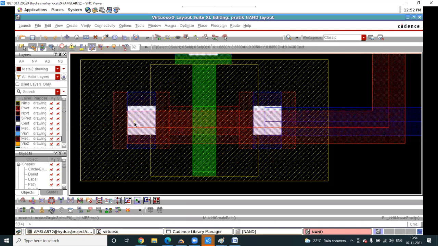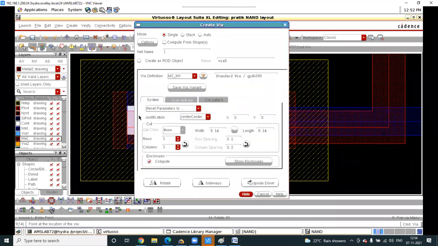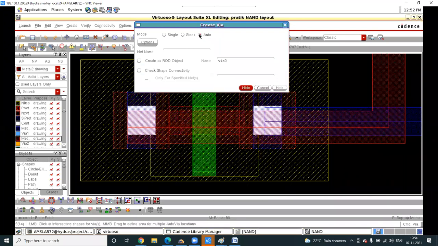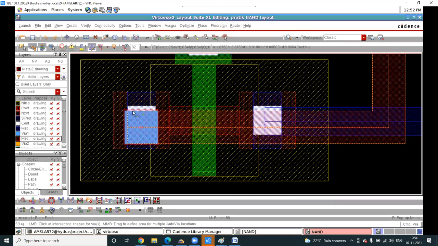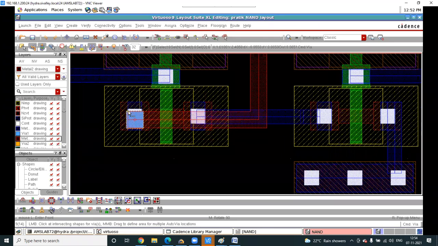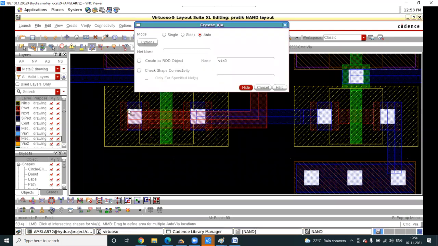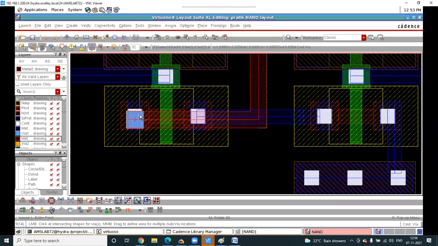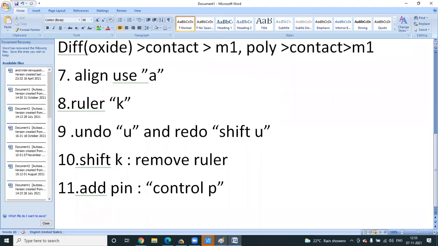For an M1 to M2 connection, as I told you, the connection between a metal and a higher metal needs a via. Press O for creating a via, select the auto option, then hide. It will automatically be created, but it should be between M1 and M2. So a via is the connection between metal 1 and metal 2.